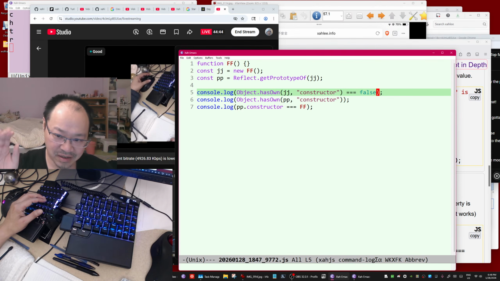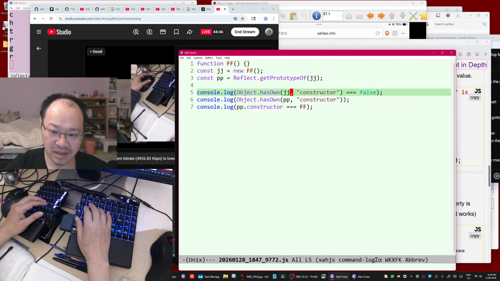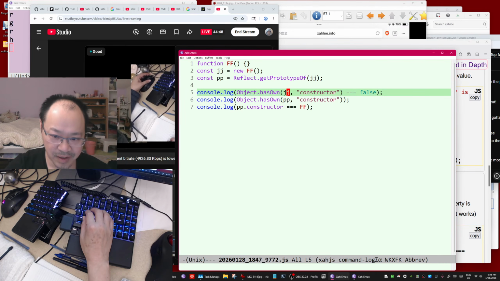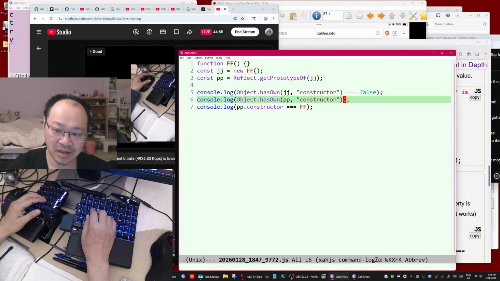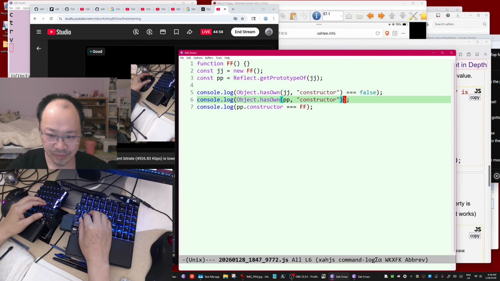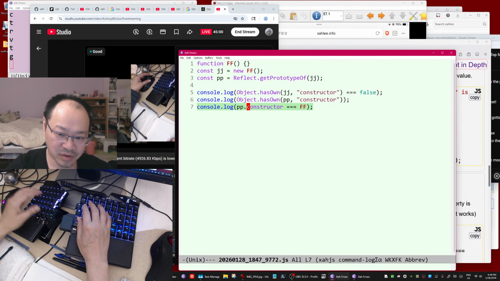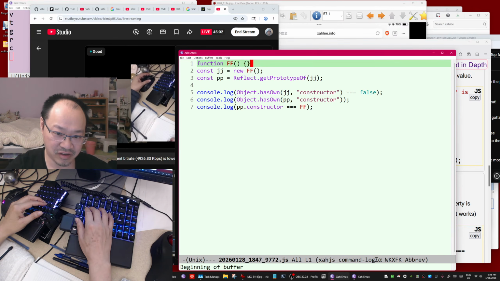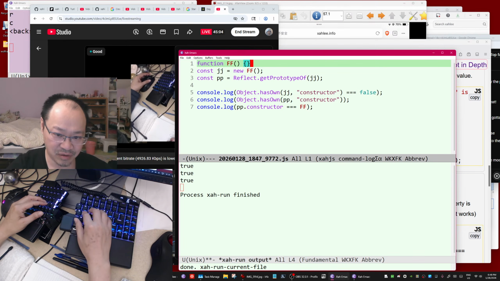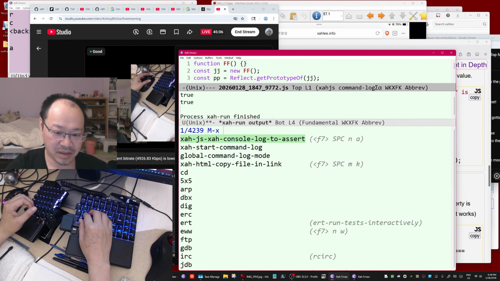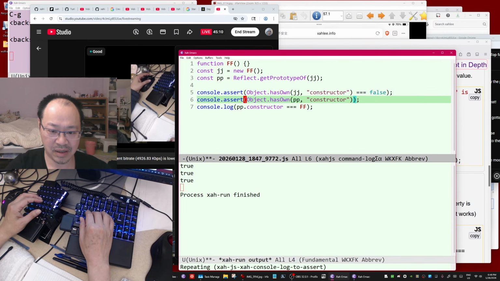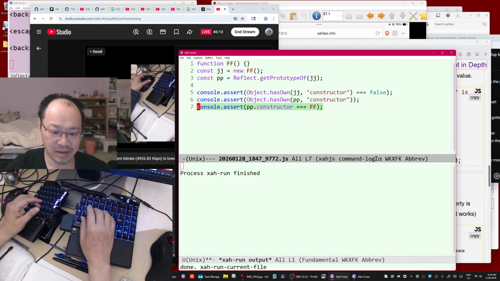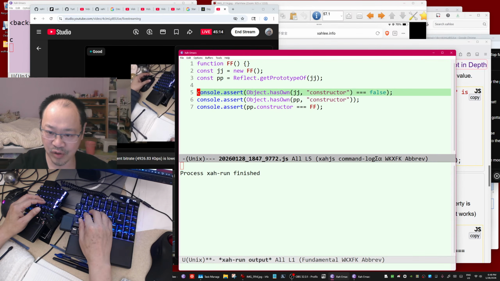False. That means the constructor property is not its own property. Now does the pp object, which is jj's parent, have the constructor key? Yes. And the pp constructor value is the function itself. So you run it, it's all true. Now let's change to assert. Run it. Fantastic. We changed them to assert.